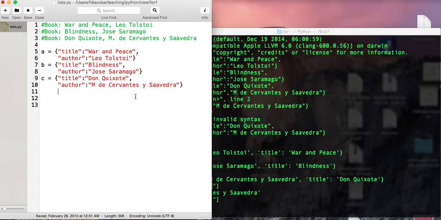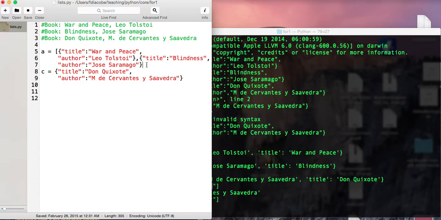But first, another little thing here. We have books A, B, and C, right? But actually, we can have a list of dictionaries and have all of the dictionaries in A, as long as each element of the list is a dictionary. So I can put them like this. And look at this, it's very important what's going to happen now.